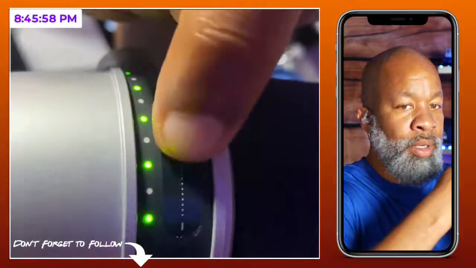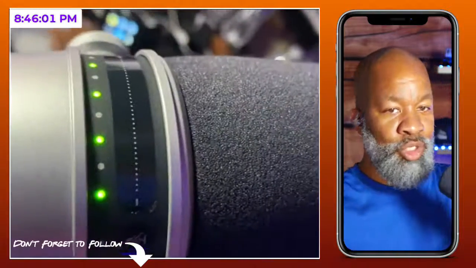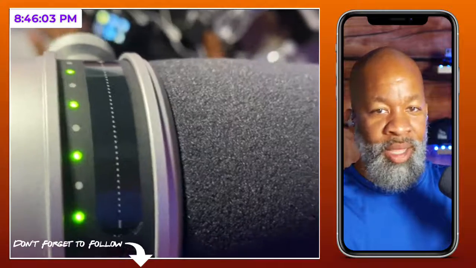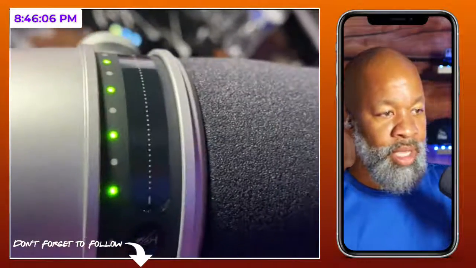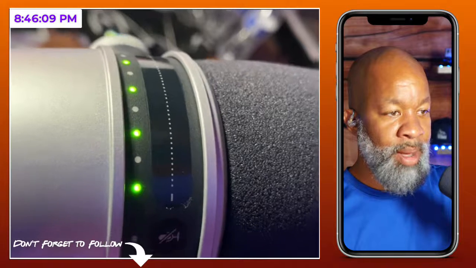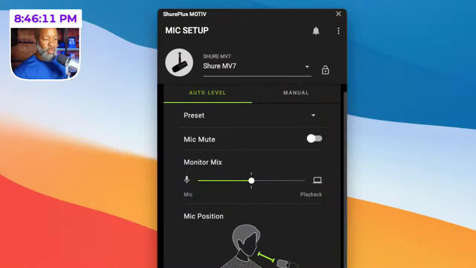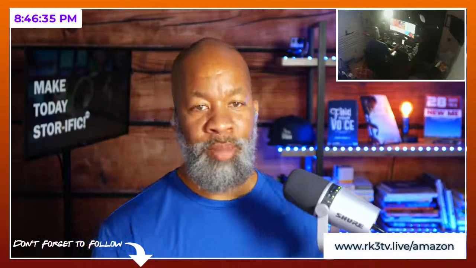So this thing doesn't work anymore. Not that it doesn't work, but the Motive app cancels out the control on the microphone. So that's what's happening there. Okay, so I'm going to close this out, and I'm gonna go back to my main scene here.